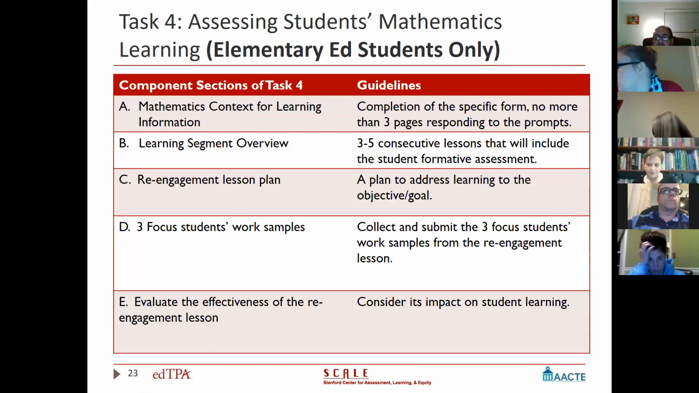Okay, task 4, I'm not really going to get into. Do we have any elementary ed people here tonight? That would be me. Oh, okay. Then I will get into. Elementary ed? Yes, I am, because I was switched. Okay.